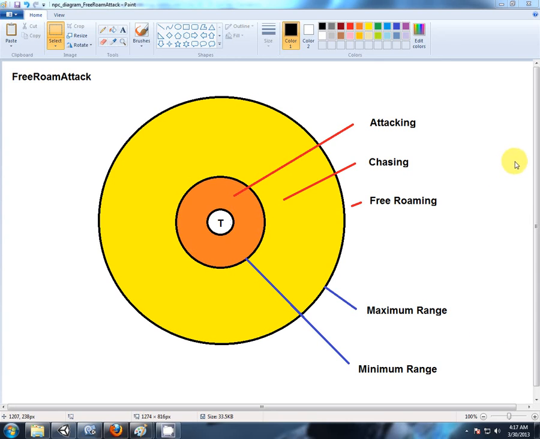I've made a couple of quick images to try and illustrate those behavior types. Okay, so in the case of the NPC being a free roam attack, if this is our target, and now my mouse is going to be the NPC. If my NPC is outside of the maximum range, then our NPC will be free roam.